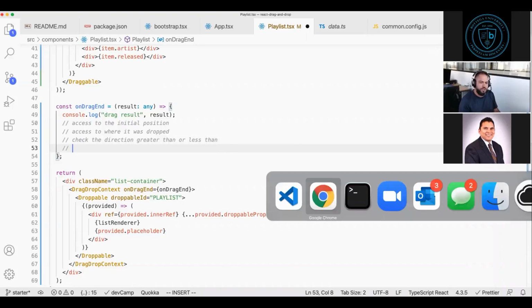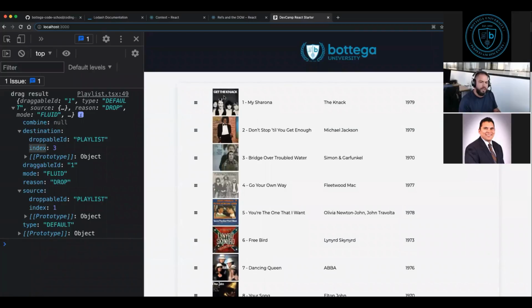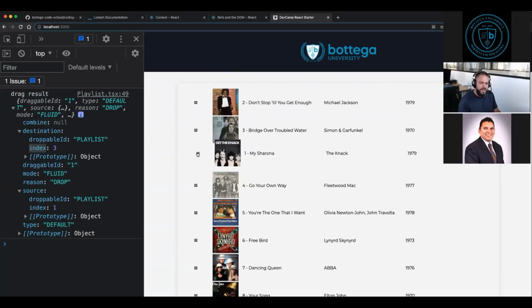And we kind of already talked about this a little while ago at the beginning. And I said, okay, if we move My Sharona down just here, just to keep our example going, what else do we have to do? Well, we then need to update Don't Stop Till You Can't Get Enough so that its position is 1, and then Bridge Over Troubled Waters so that its position is 2, and then finally My Sharona should be number 3. The other items don't matter because from that point on, all the other ones can stay the same.